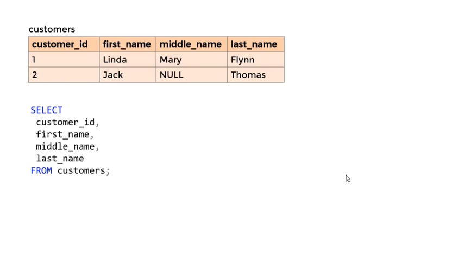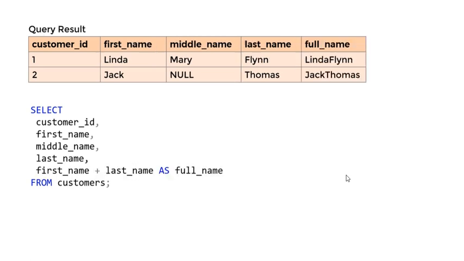Let's explain with examples. Here we are selecting customer details, in particular their first name, middle name and last name. Here we can concatenate to give a first name and last name using the plus operator. Customer ID, first name, middle name, last name, first name plus last name as full name. Like that you can achieve it.